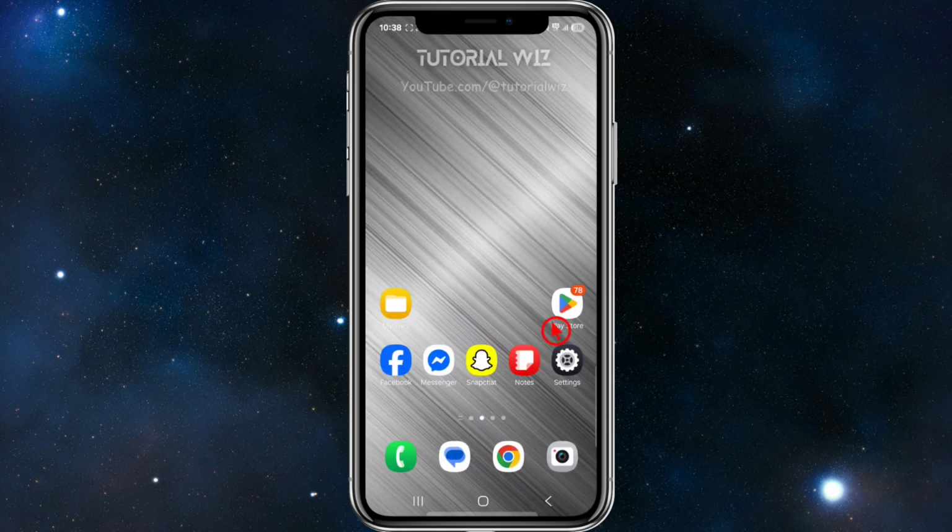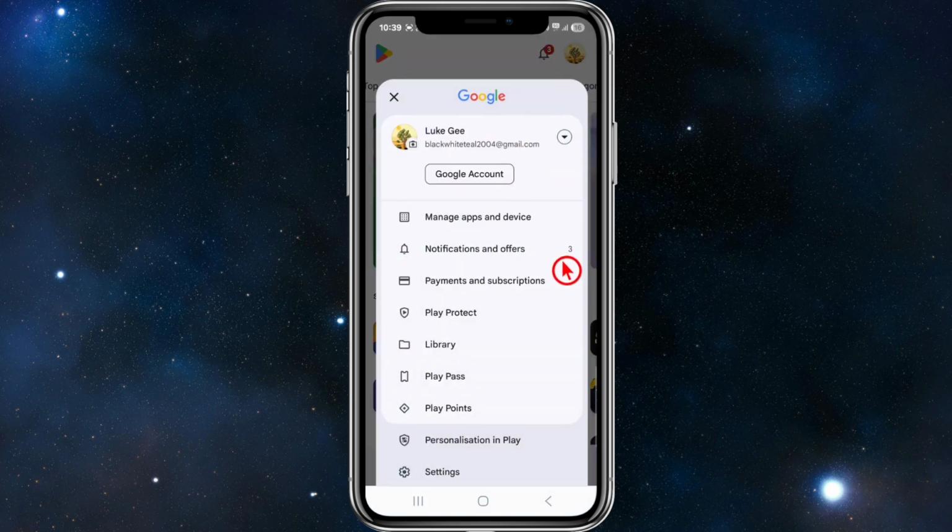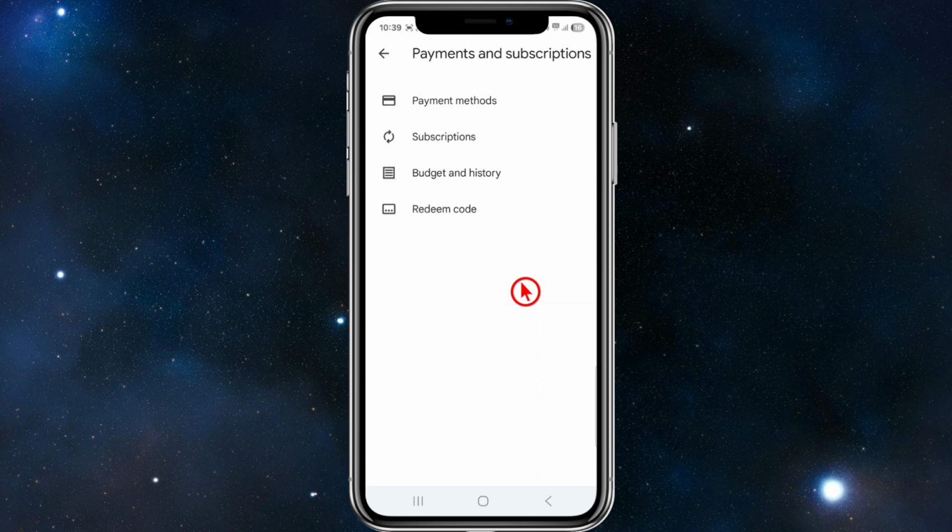Alright, so what we need to do is open up our Play Store, make sure to sign into our account and then click onto our user profile, top right hand corner of the page here. Then from here, navigate down and click onto payments and subscriptions, click into payment methods.